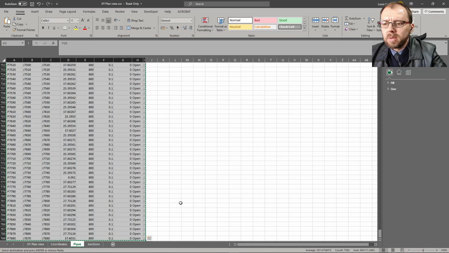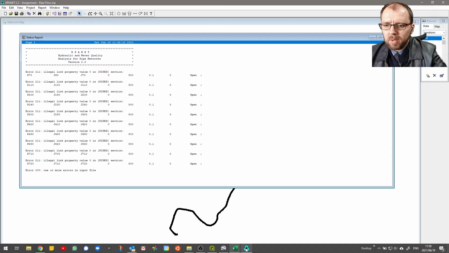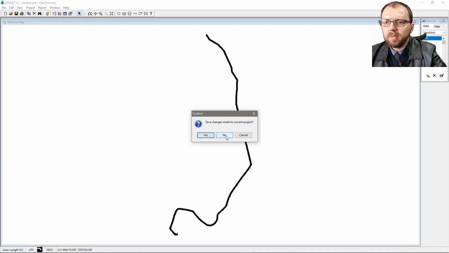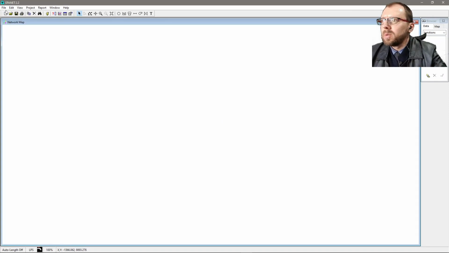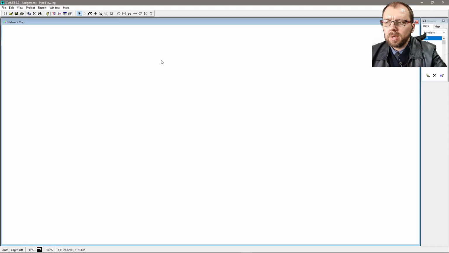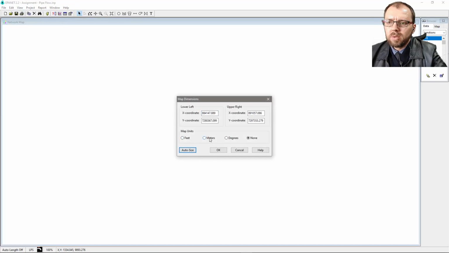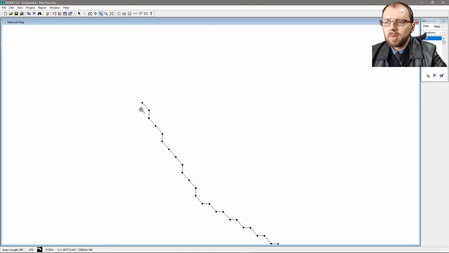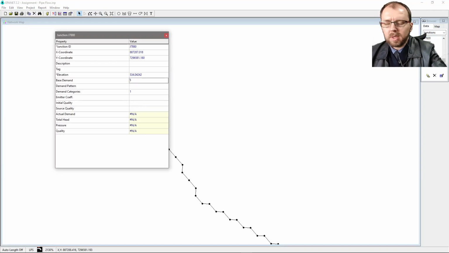Let's go close it, go to EPANET again, close it. You would have to re-import the file, so I would start off with a new one. No, import network INP, open. Go into view, dimensions, auto size, there we go. And let's zoom in. Add a base demand in on 500.